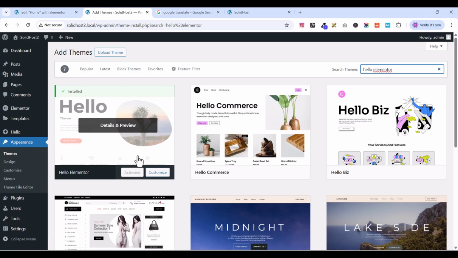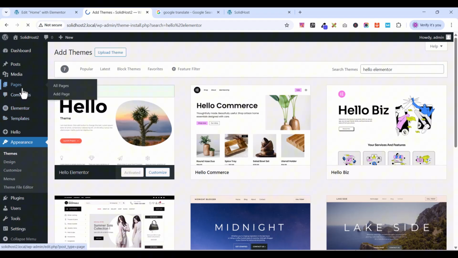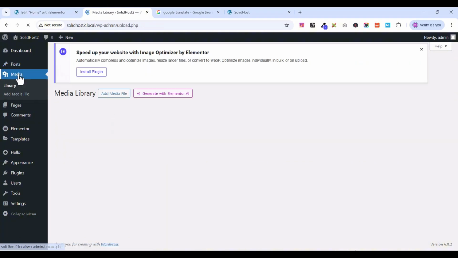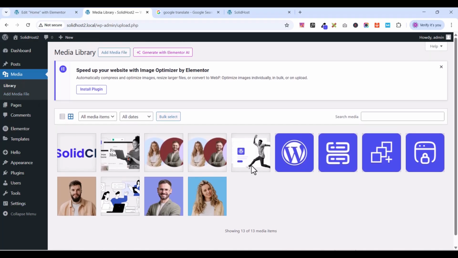All right, so let's go to my page and create our page. But before that, this is the media I'm going to use. The images I'm going to use are in my media. These are all the images I'm going to use for this training. Let's go back to my page.